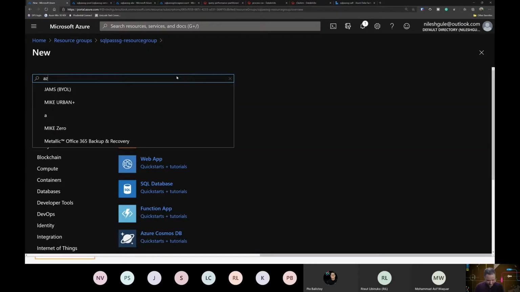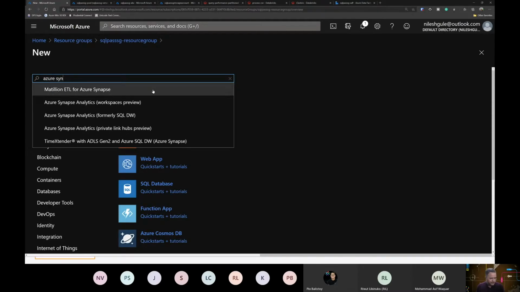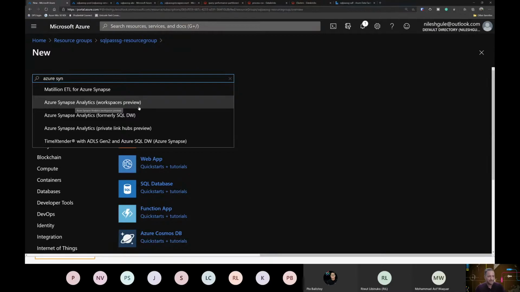So we can create a new Synapse by searching for Azure Synapse here. There are multiple options which appear when we search for Synapse. The first one is the workspace preview. So what I'm talking about now is the SQL data warehouse part, which is renamed as Azure Synapse Analytics. There is also an extension to this, which is in preview, called the Synapse workspace preview. So maybe once this becomes GA, we can have a session around this.